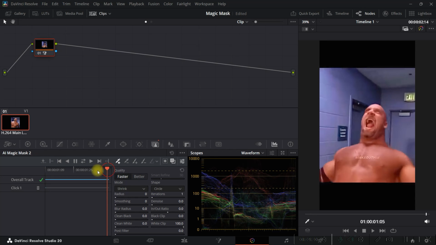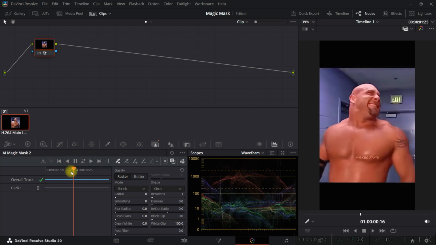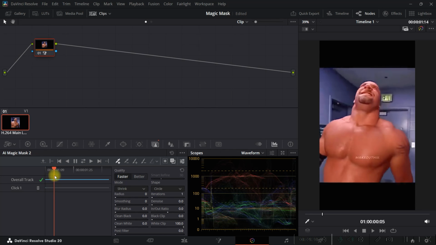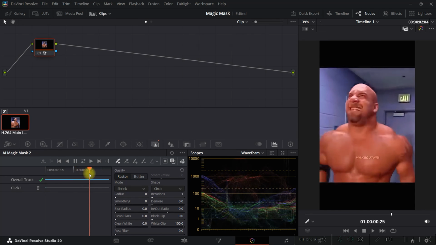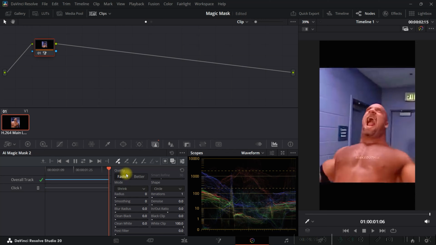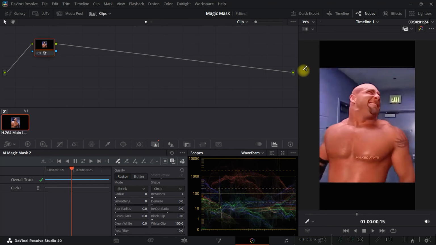If I go through, you will notice that there are some places where it seems like the Magic Mask didn't capture our subject that well from the mask overlay. Okay, it captured everything, so we are good. You should connect the blue dot to the green dot output. So this particular blue dot here, we're going to connect it to the green dot output. So disconnect this one, double click to disconnect, then connect this blue one to this green one.